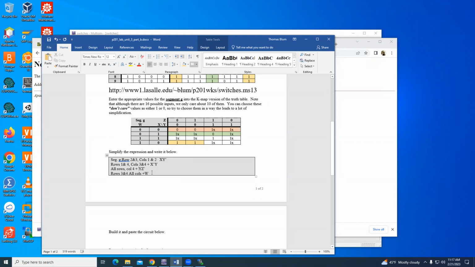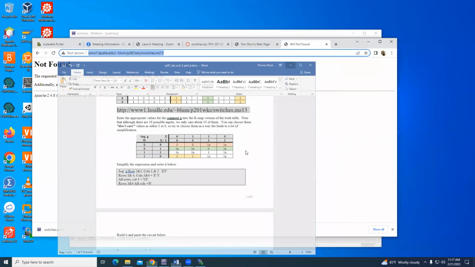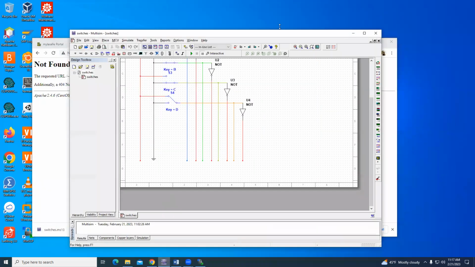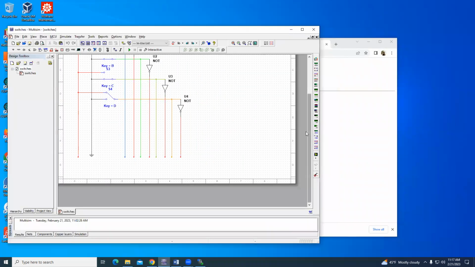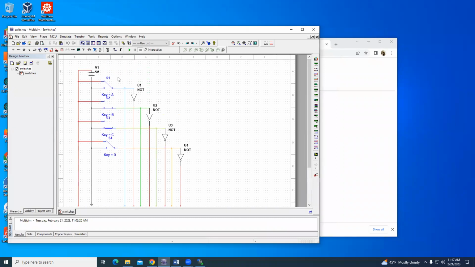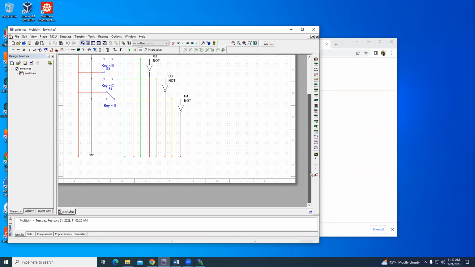Now let's say that you want to build this. So I have on Canvas or on my website this file called switches that gives you a good head start. So here is the file switches. I have inputs. These are labeled A, B, C, D rather than W, X, Y, Z, but I'm just going to not bother to change that.